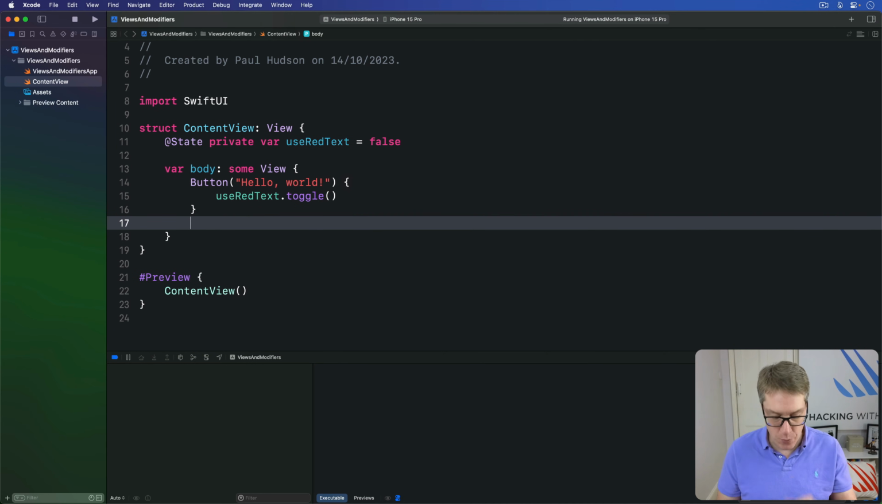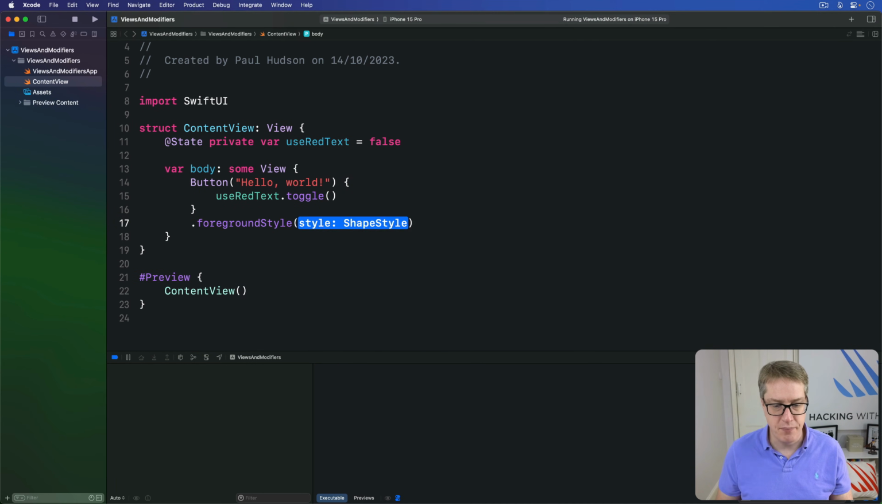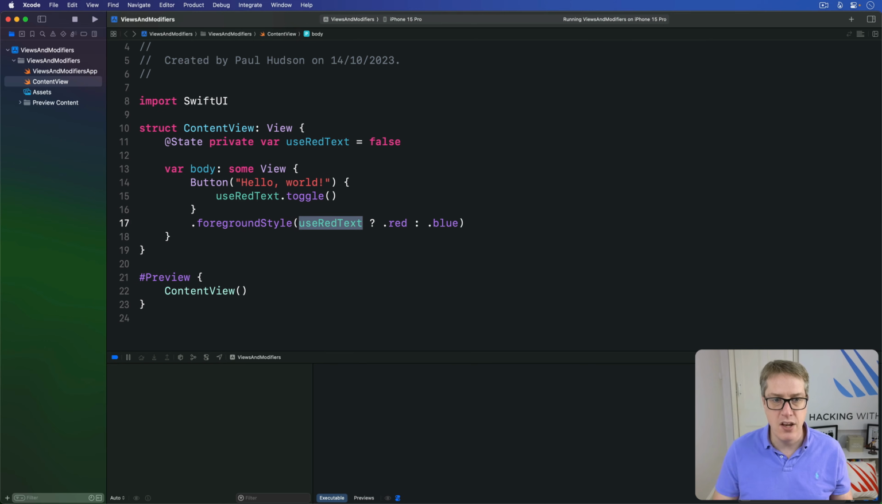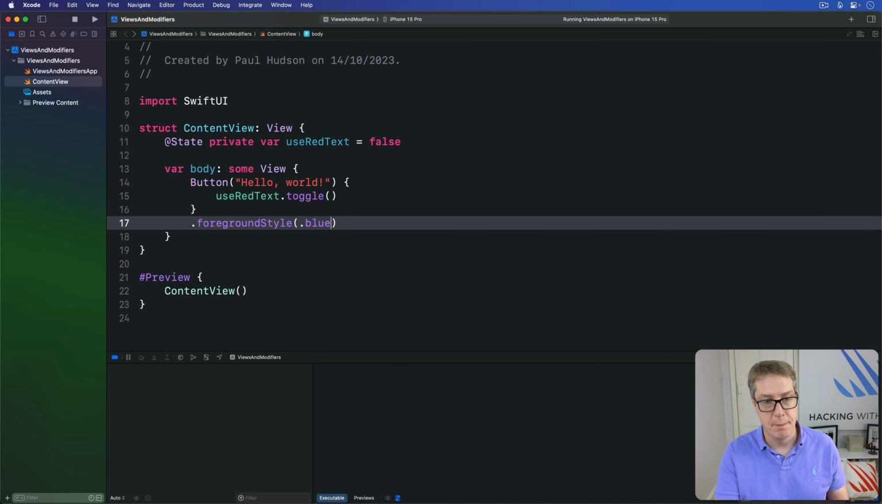And now I'm going to apply a foreground style. If use red text is true, then red, otherwise use blue. So saying when use red text is true, effectively this modifier reads foreground style dot red, like that. Otherwise, when it's false, it'll be foreground style blue.